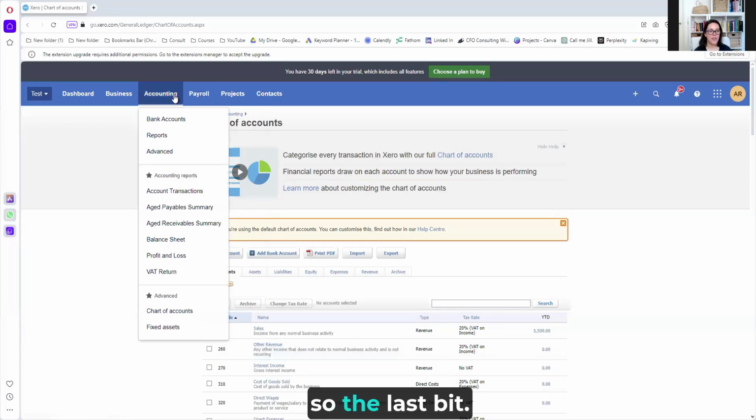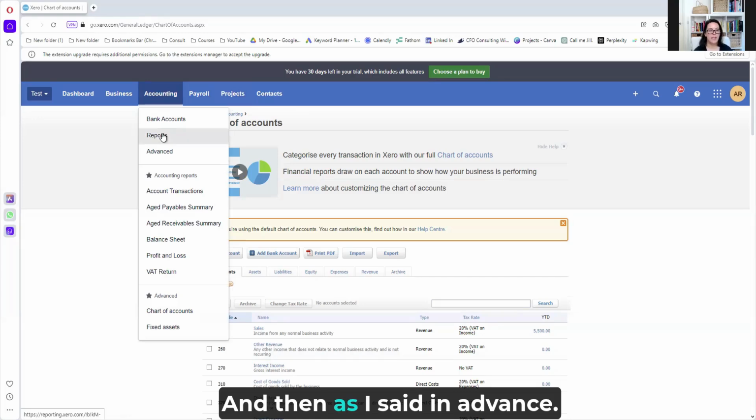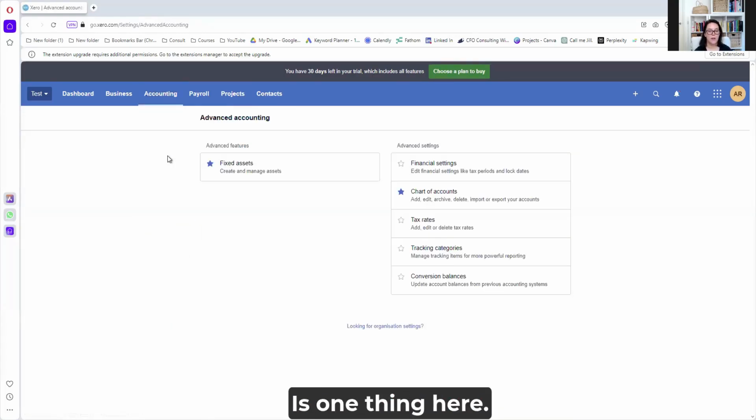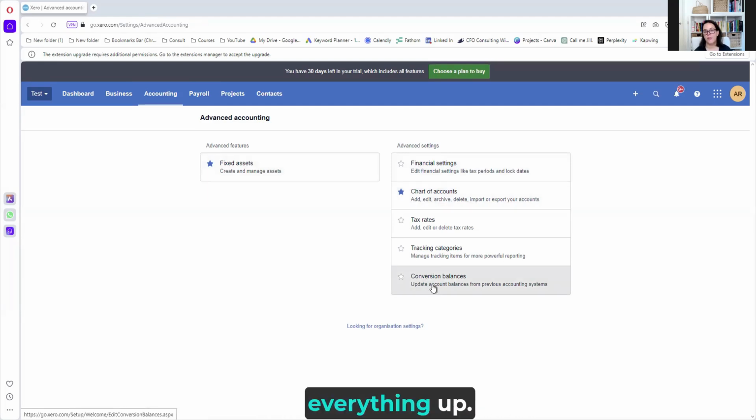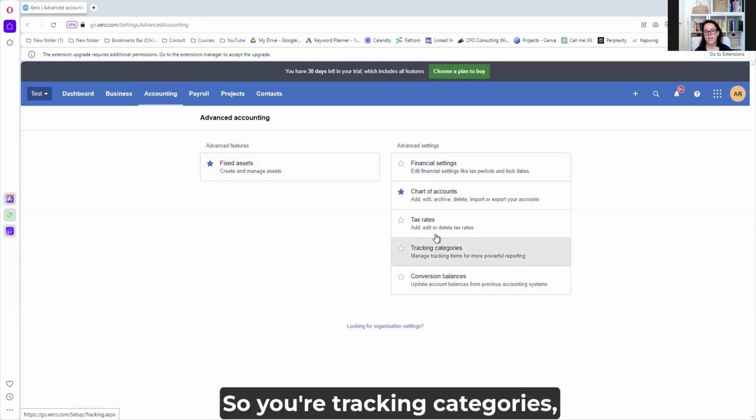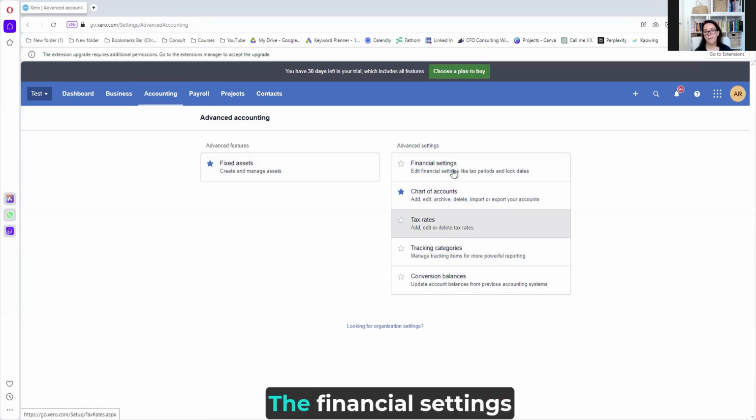Okay, so the last bit, projects, I don't really use, but that is kind of like your cost centers. You can put in tracking codes in there. I do use it with a couple of clients. It's just an extra step. And then, as I said, in advance, there's one thing in here that I like to change. So that's where you have your chart of accounts. That's where you set everything up. So you're tracking categories, your tax rates, the financial settings, and fixed assets.